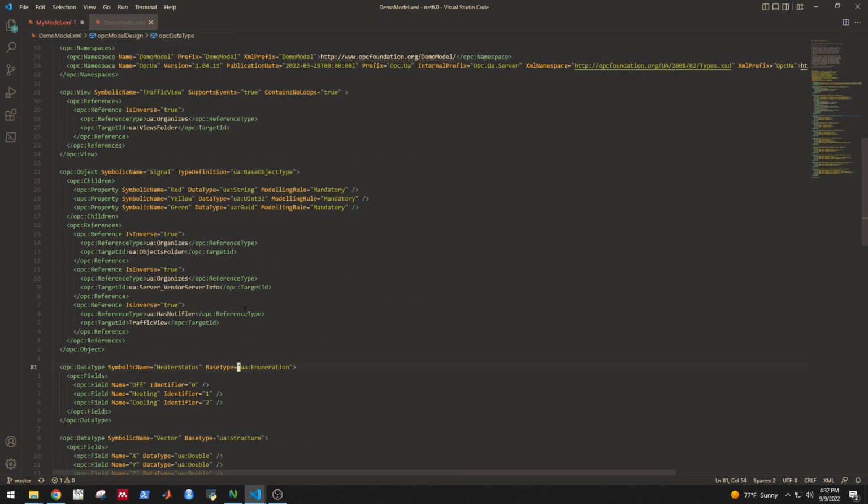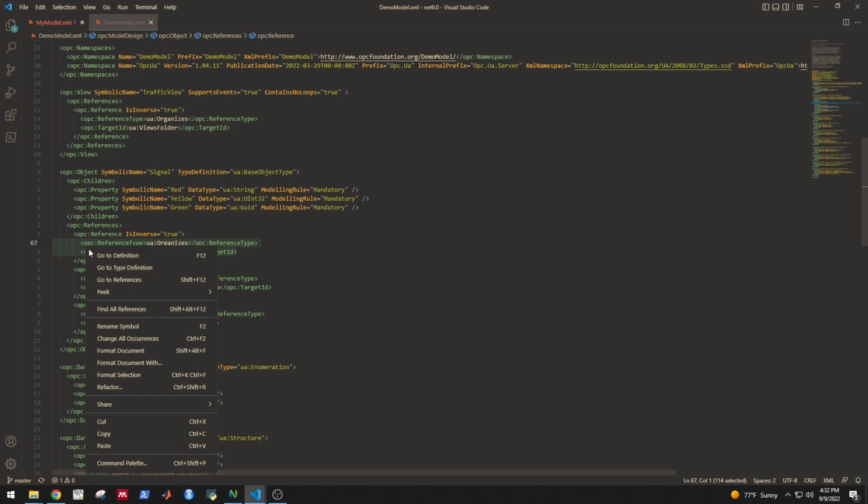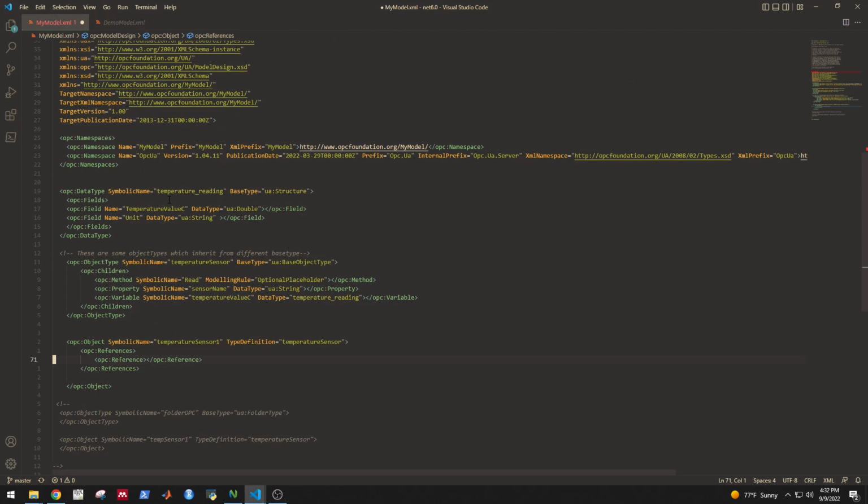The OPC reference things here, the main thing that you need to have is this thing called the objects folder reference. So you need to kind of link your object back to the folder, like so. I'm using the demo file, of course.